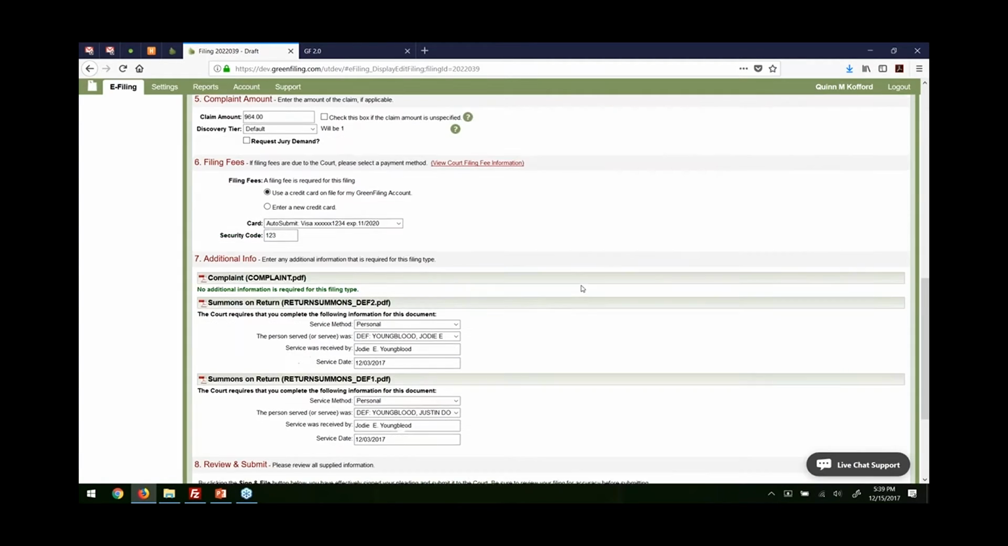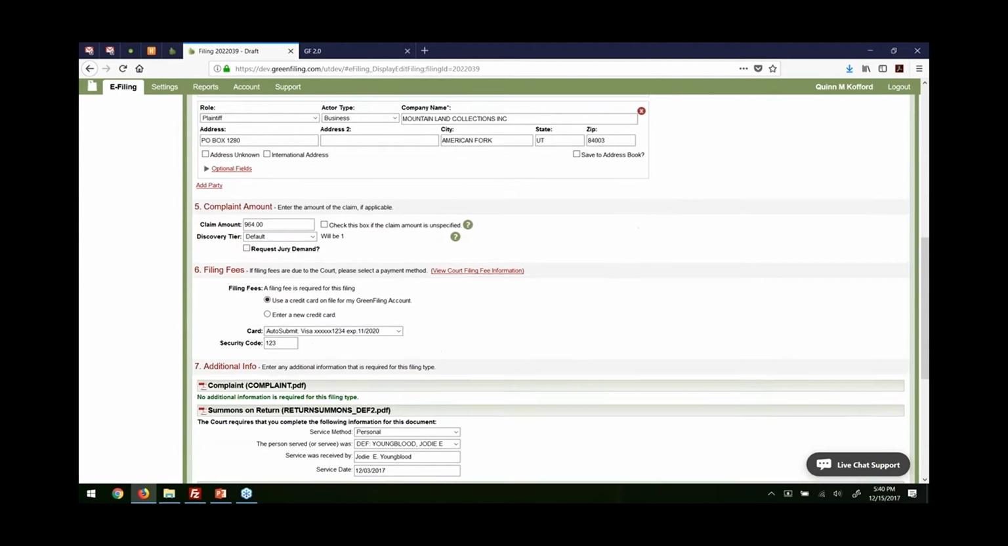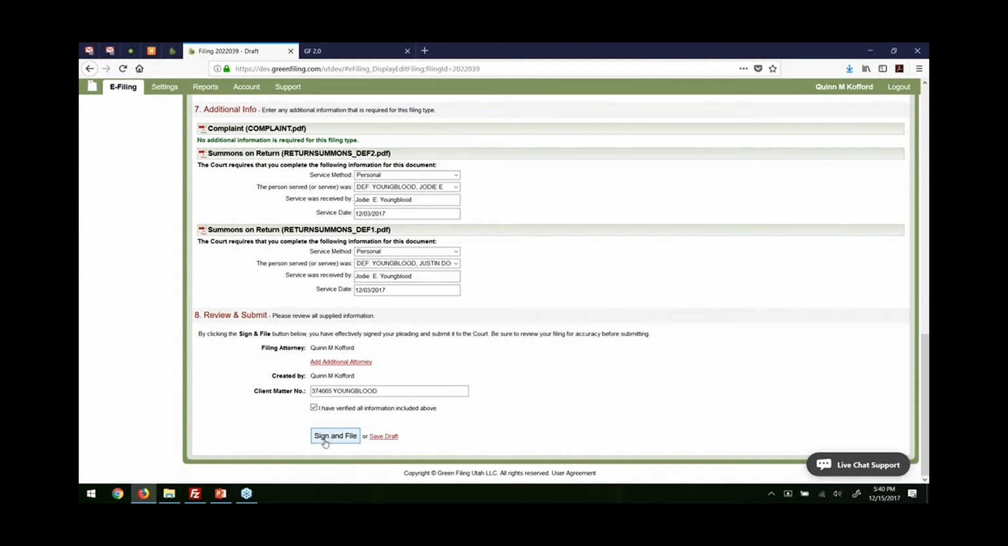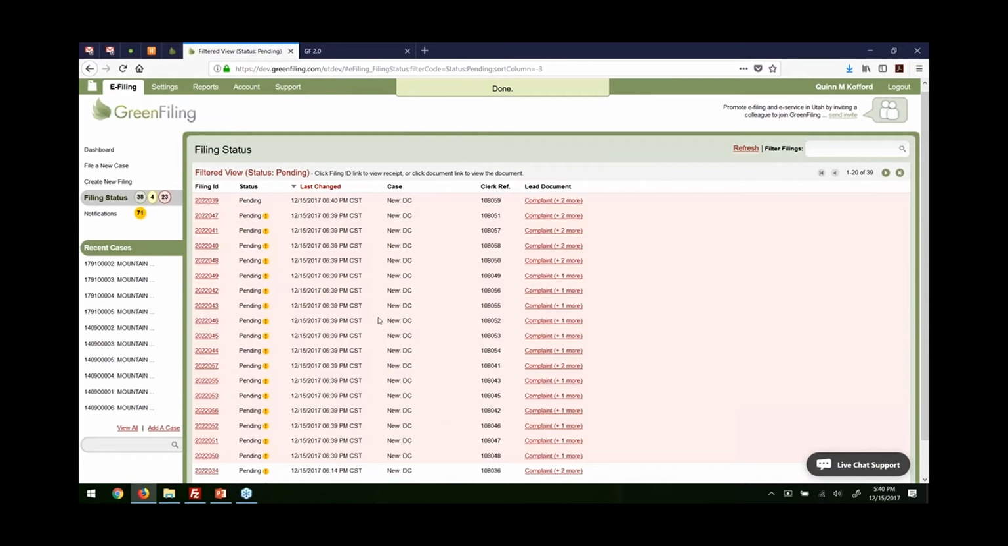Oops, and it says please fix error. It does look like we had some misformatted data in the files that we uploaded, but we'll just go ahead and fix these. These should be 2-letter states. I probably just made that mistake when I was formatting those documents for upload. I put Utah instead of just UT. So now we'll go ahead and sign and file. So now at this point, we've submitted those filings to the court. Now our status is pending.